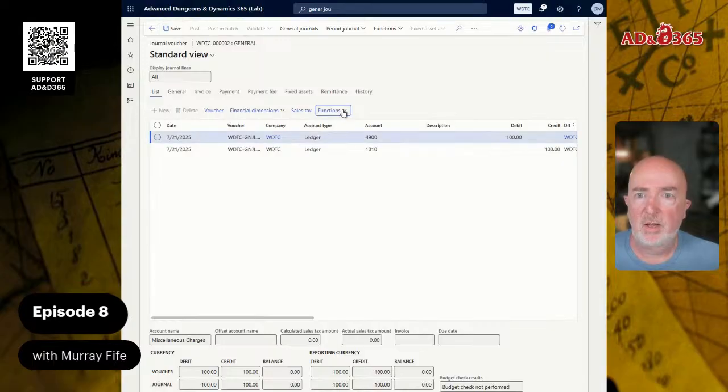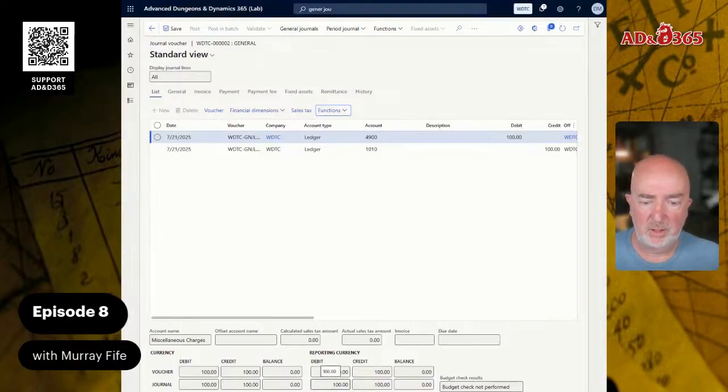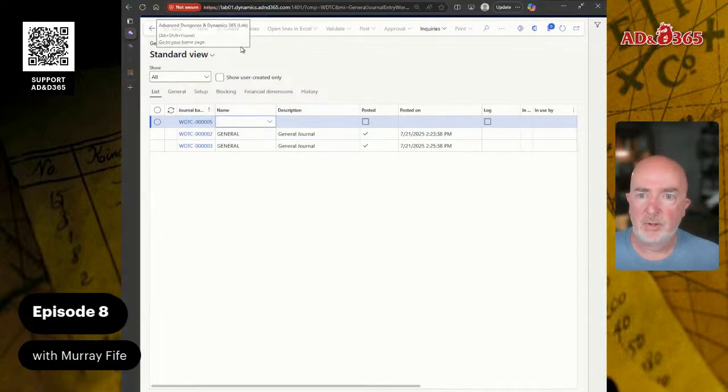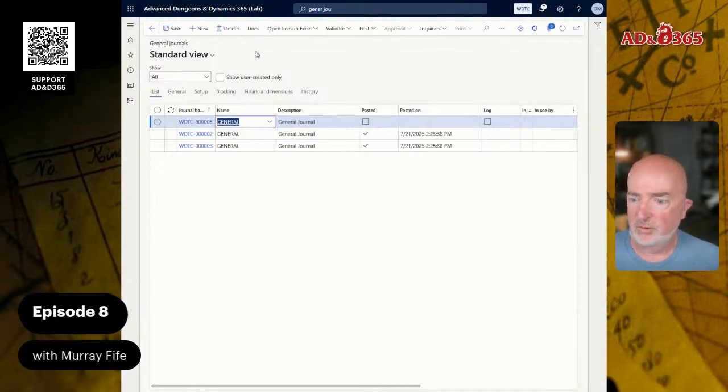And that's going to create the template for me. So now I've saved that template away, and I'm hoping that's done. Now I'm going to go back and create a new general journal. We're going to use our journal posting that we used before.